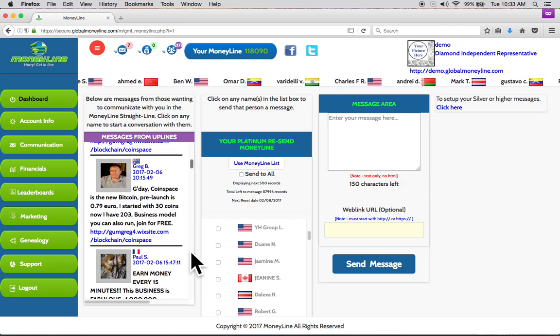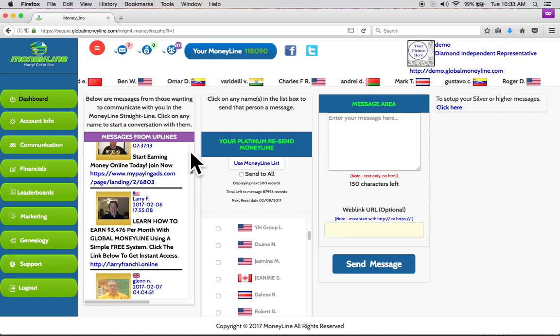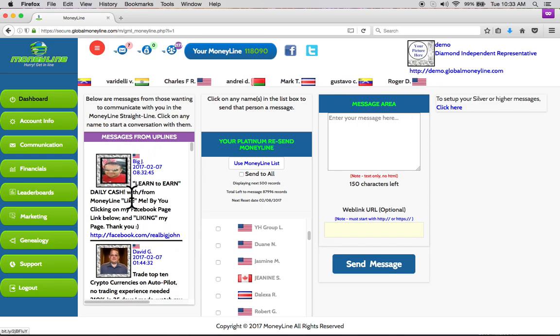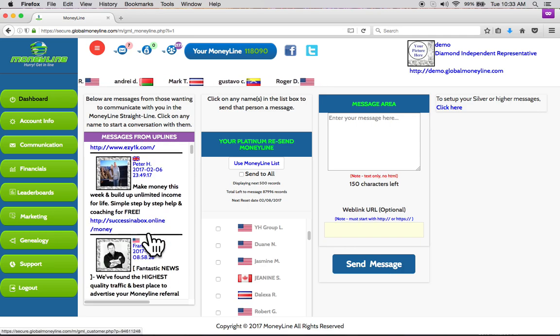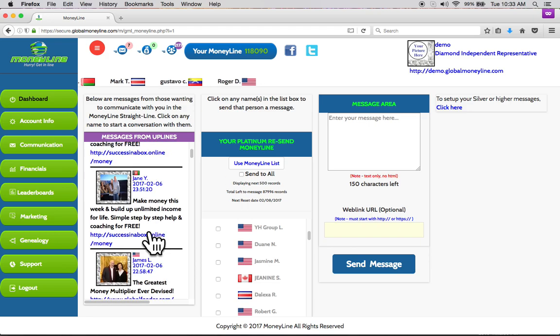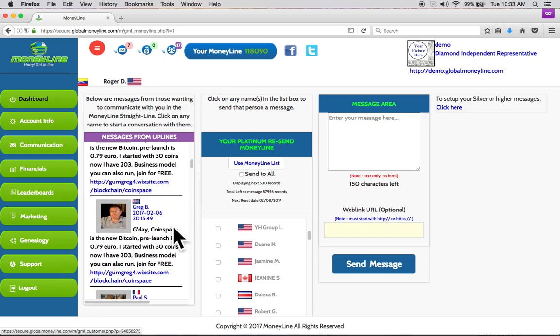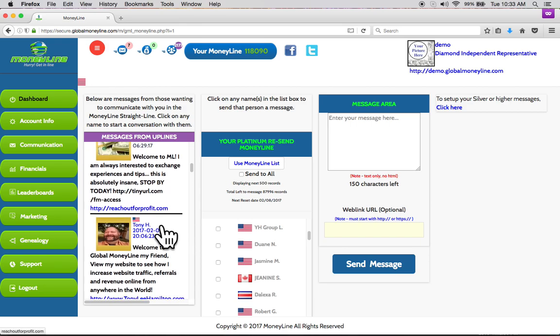These are all people that have joined and sent out messages. And you can see by the colors here, up at the top here, these are all the diamond people. The diamonds all go at the top. Then after the diamonds go the platinums, and that's this color here. Then after the platinums go the golds. And you can see how you just keep scrolling down.